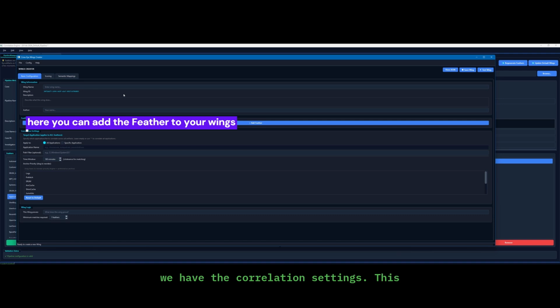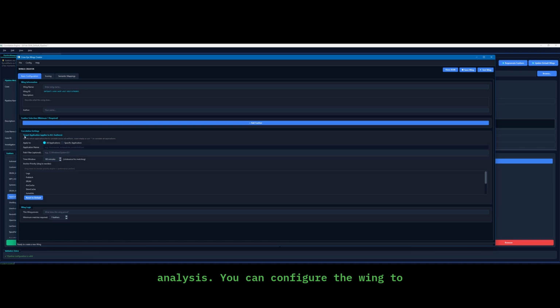Next, we have the correlation settings. This section defines the scope of your analysis. You can configure the wing to target all applications for a broad environmental sweep, or you can focus on a specific application. If you choose a targeted approach, you can provide the specific application name and even the application path. This is a powerful way to eliminate background noise and focus the resources of the engine on a known suspicious process.